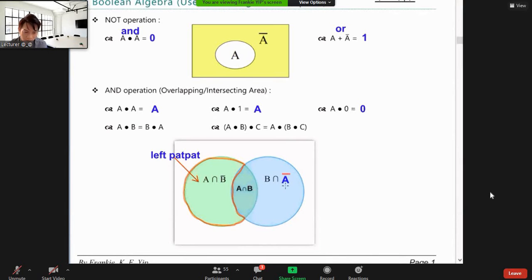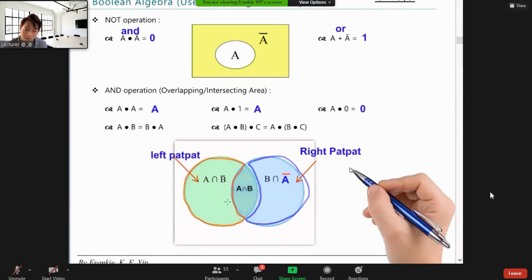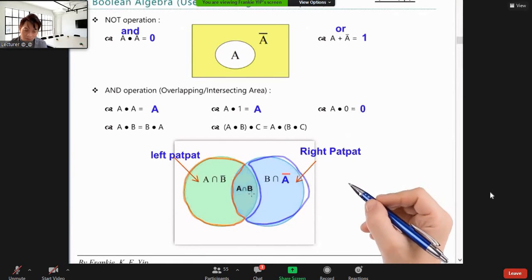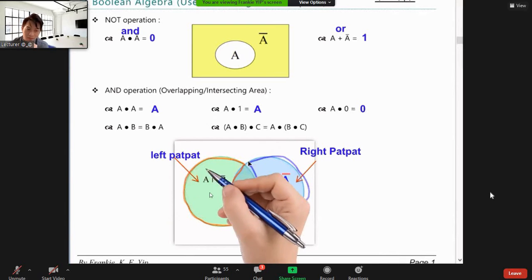Okay, how about the right one? It's also the same. Starting from here, it is B. But when I come to the intersecting point, I go to A. So we call it B and not A, and we call it the right pattern. Okay, so use your imagination or memory to study this subject. If this is the left pattern, this is the right pattern.